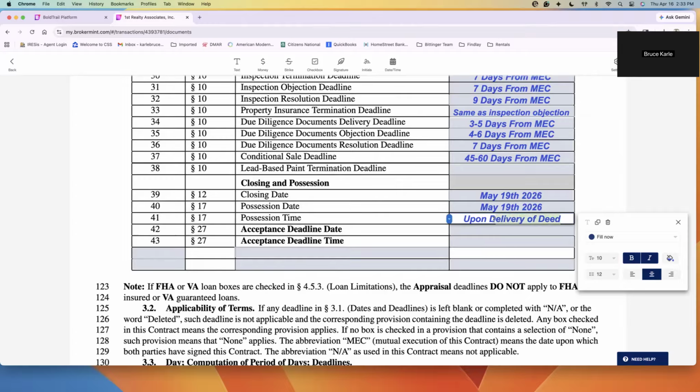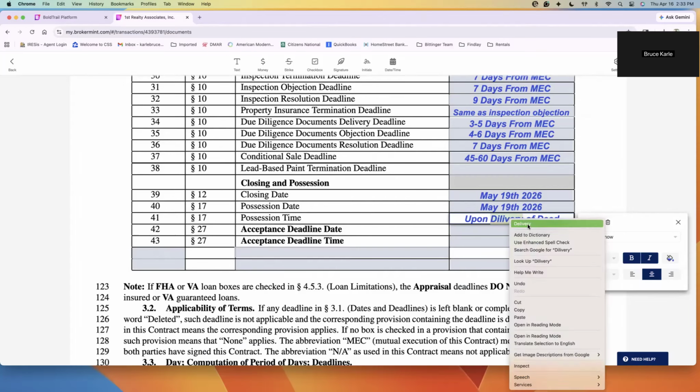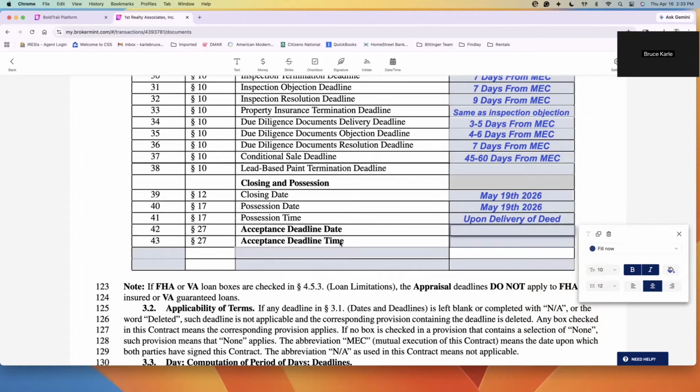The other thing that you'll see, I like it spelled out, but sometimes I feel a little lazy: upon DOD. Upon delivery of deed means the same thing. But again, I don't like to make any of my contracts ambiguous, so I like to type things out. And I can't type. All right.